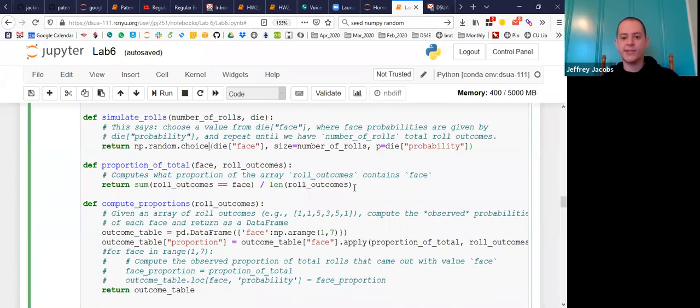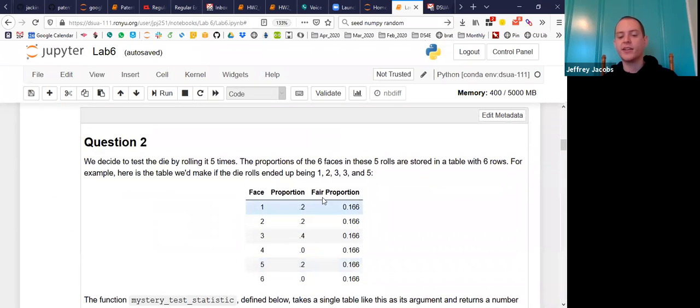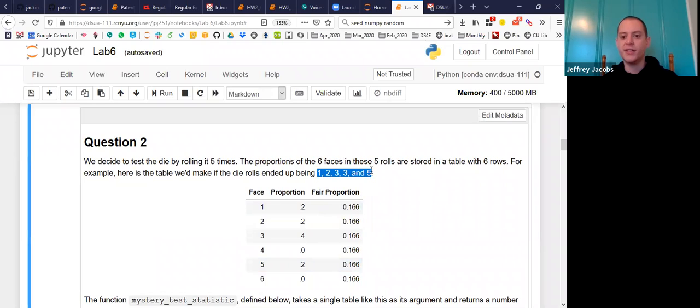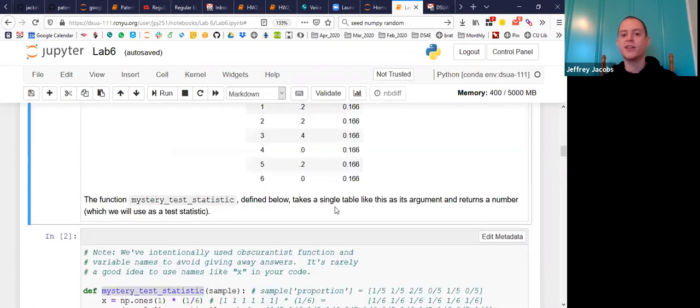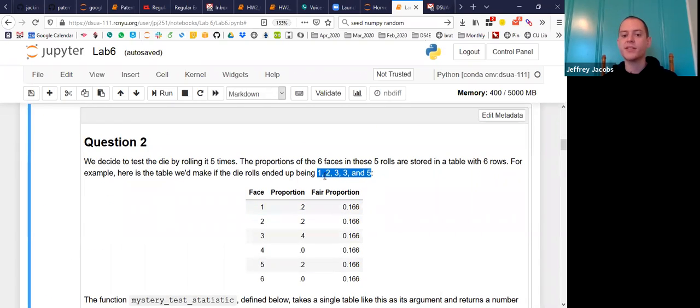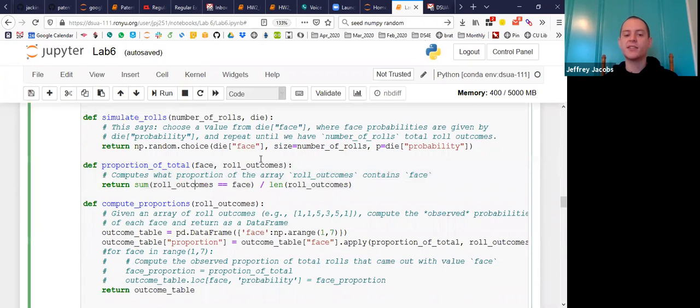Proportion of total is just how we go from that list of rolls to make an actual proportion table like we made up here. Notice here's the list. So here, this would be the outcome of simulate rolls. Simulate rolls would generate this list of the actual outcomes. Then we want to generate this table which has the proportions of each number. So that is done by this proportion of total. And all it does is it says, sum up the number of times that face came up divided by the total number of rolls that you did.